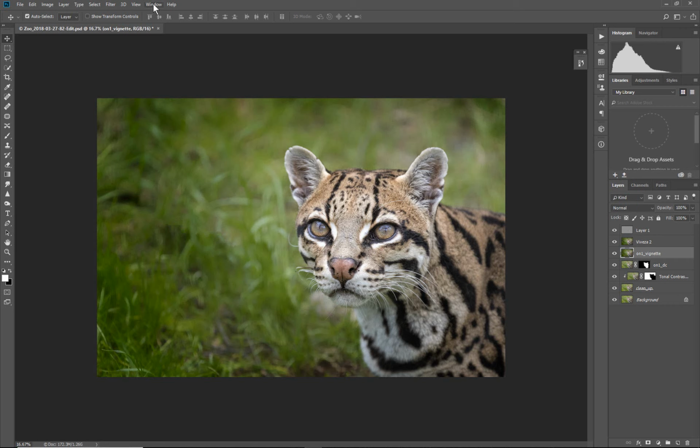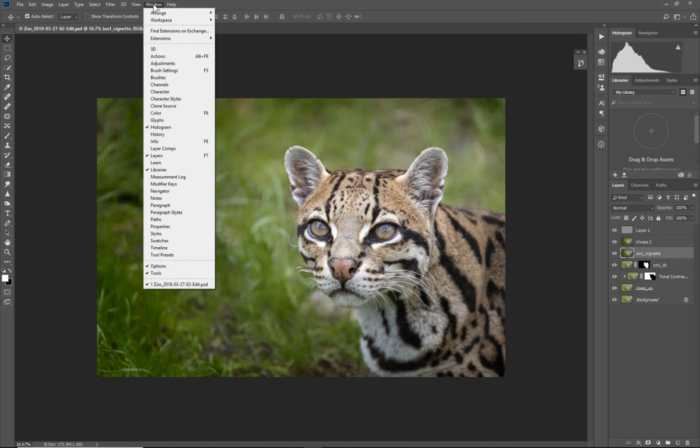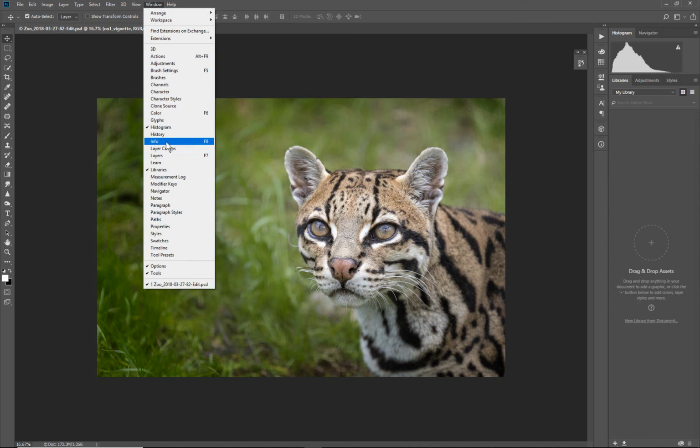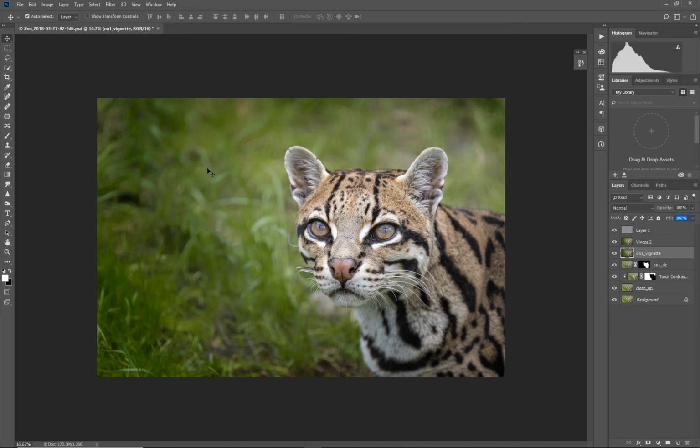You can also look up here on the Windows menu and make sure that layers is checked here, because if I uncheck it, you see that goes away, and check it and it comes back.